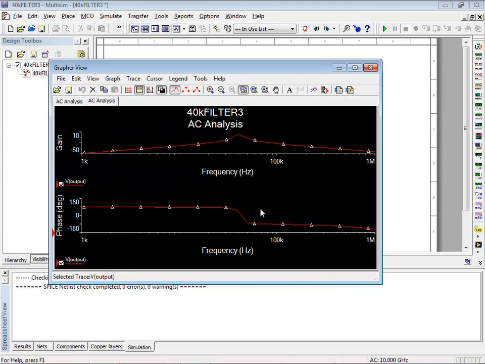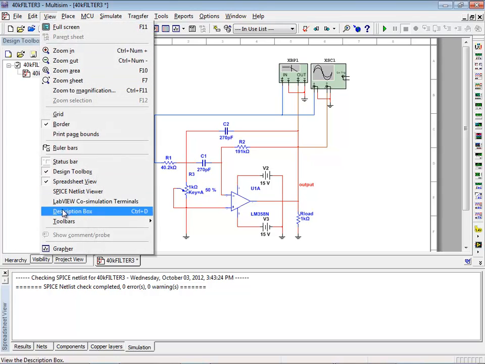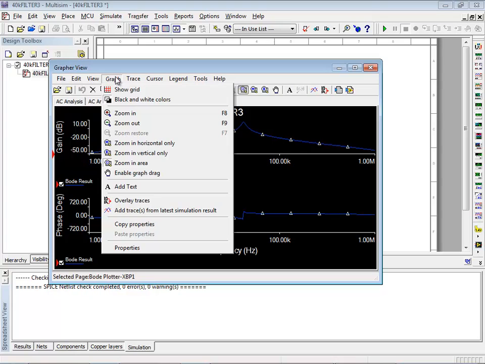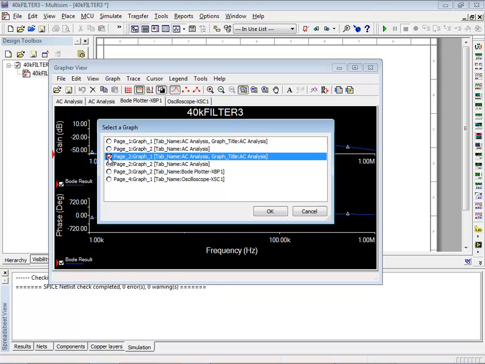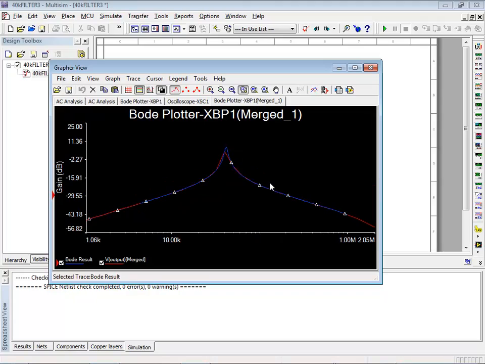Now, running the simulation once again to generate a Bode plotter and oscilloscope graph, we can stop the simulation and open the grapher again. It can be found under the View drop-down menu. Selecting the Bode plotter tab and the gain graph, we can overlay traces by going to the graph menu. Selecting our AC analysis from before, we can see how both these trace graphs are practically the same, the only difference being found near the peak due to the difference in sampling rate between the analysis and the instrument.